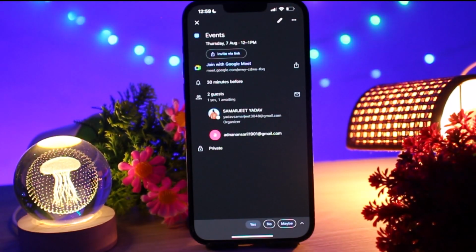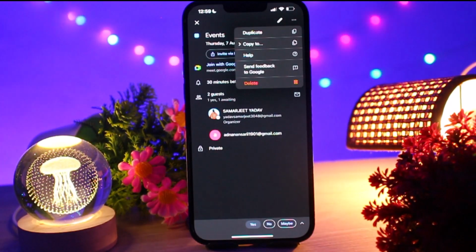Look for the three dot icon in the top right corner for the edit button and tap it. Scroll down and tap delete at the bottom of the menu. A pop-up will appear asking: this event only, the one you tapped, this and following events, or all events. Tap all events if you want to delete the entire recurring series.